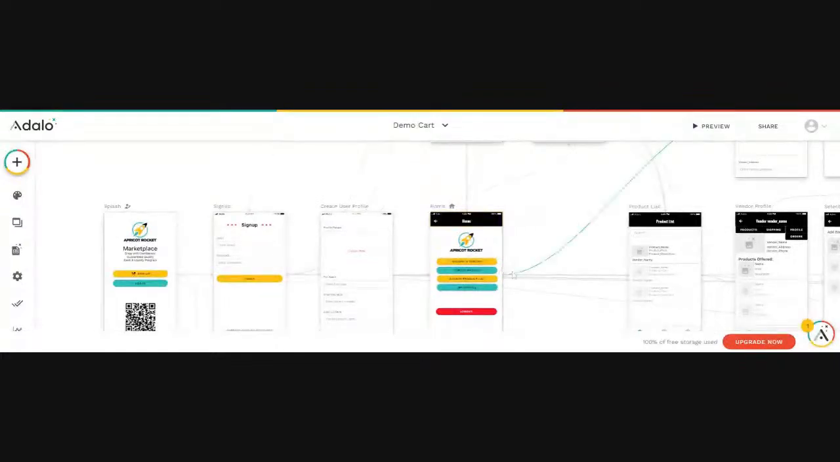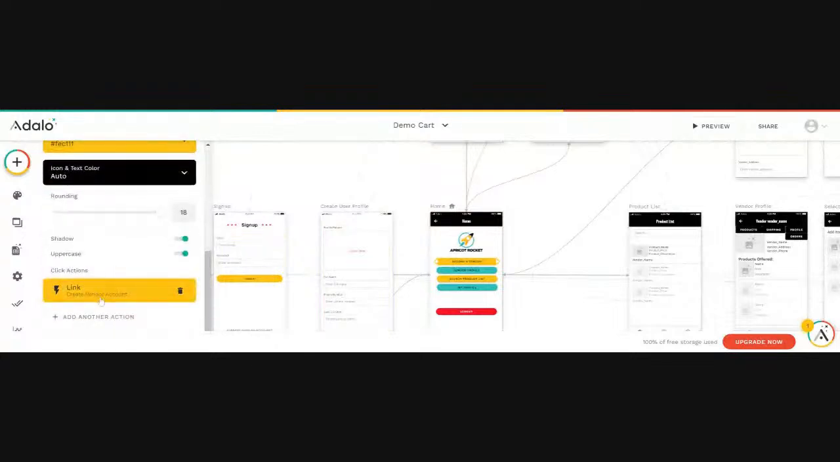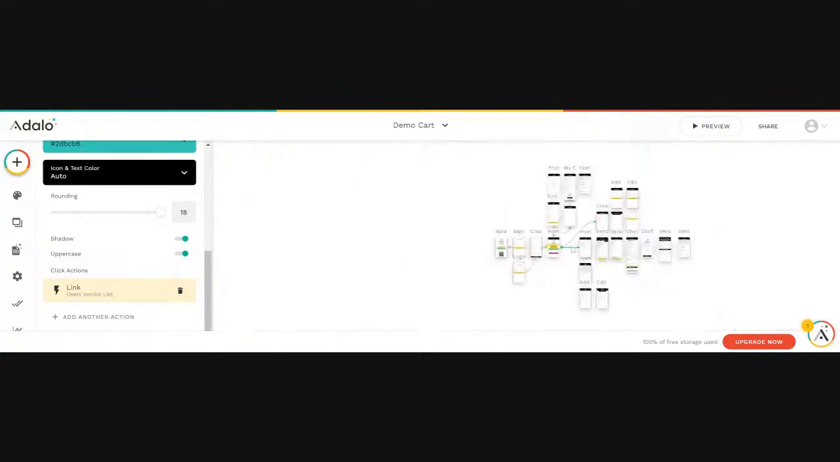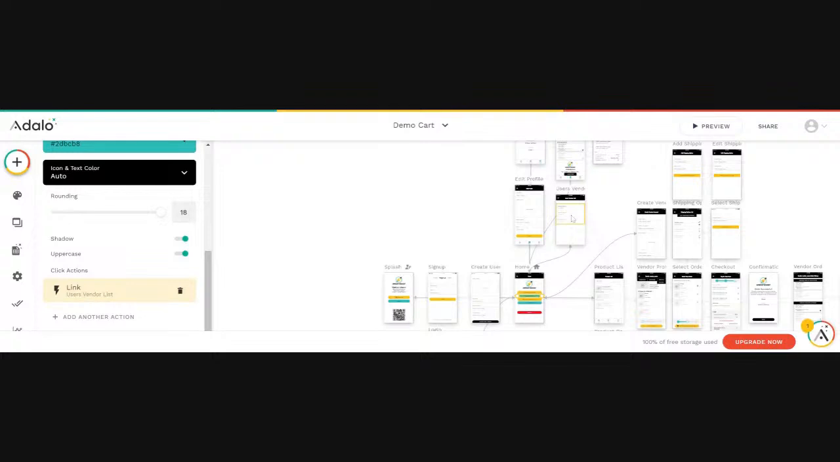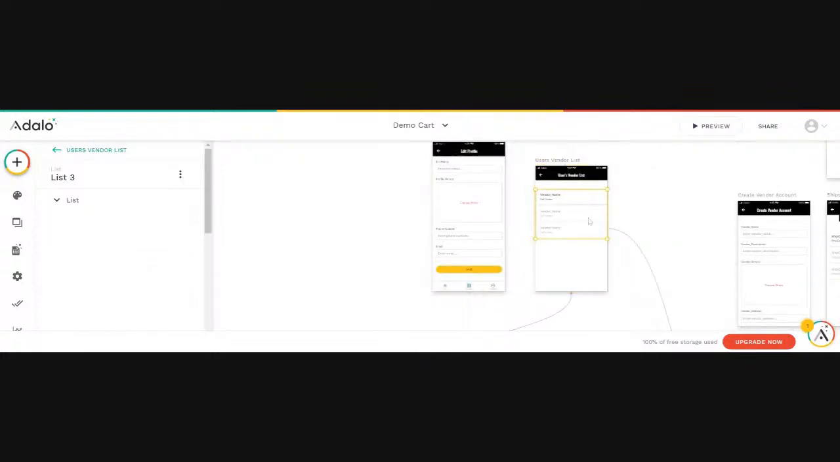Now, let's click on the Become a Vendor and see what we have here. So we have Become a Vendor, Create Vendor Account. Vendor Profile. Click, it goes to Users Vendor List. Okay, so let's go look at Users Vendor List. Where is our Users Vendor List? Okay, so if I go here, this is our Users Vendor List. What have we got here?